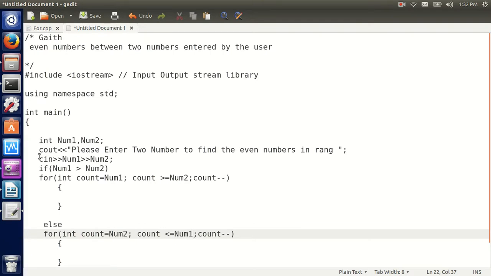So here I'm saying if num1, 10 let's say, is greater than 5, it's going to go from 10 to 5. Here I'm going to go what? If num2 is greater, I'm going to go from num2, okay, just leave it greater or equal num1, and then I have count, and I want to print the even numbers.